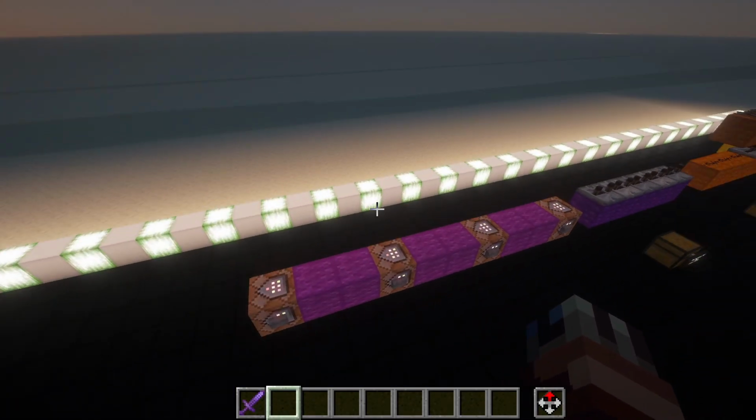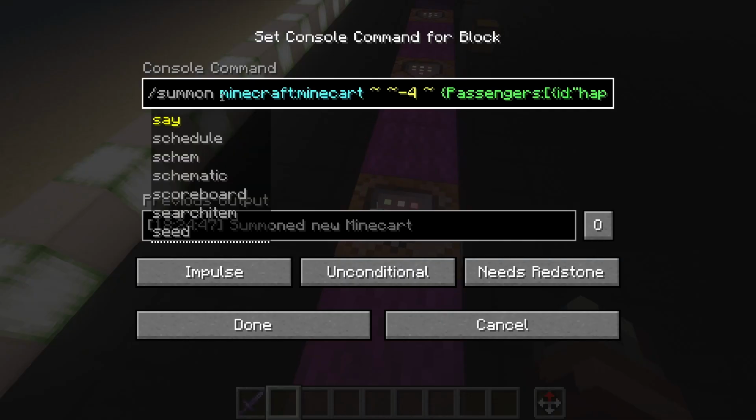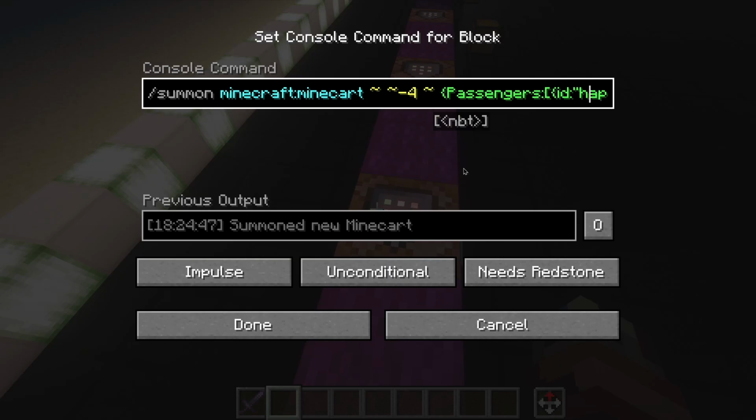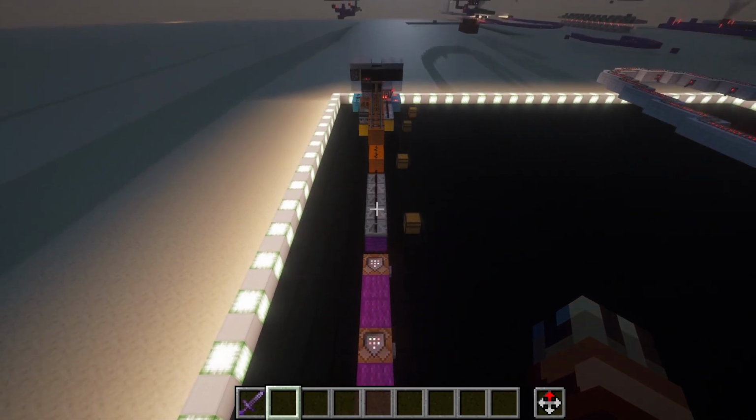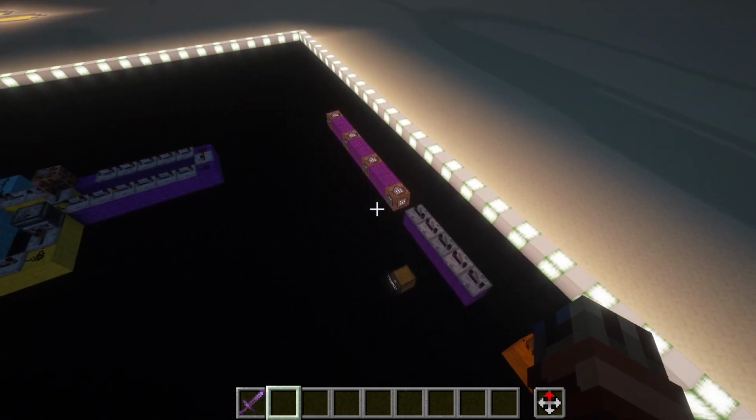Bear in mind that these command blocks will only work on Java Edition because the commands that I'm using will only be available for Java because they are Java commands. So if you do want to convert them over to Bedrock, you are going to have to do a little bit of research to get that to work yourself.